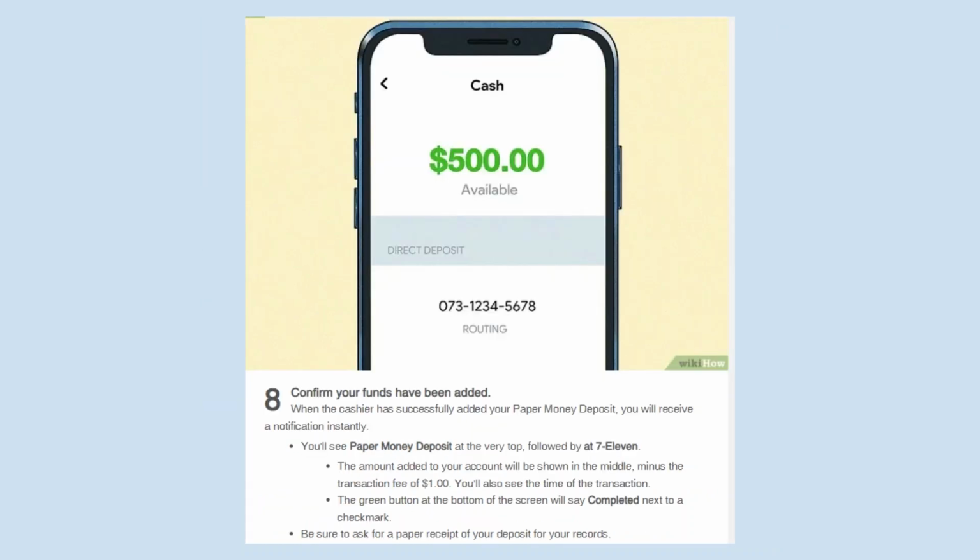When the cashier has added your paper money deposit, you will receive a notification instantly. You will see Paper Money Deposit at the very top, followed by at 7-Eleven. The amount added to your account will be shown in the middle, minus the transaction fee of $1. You will also see the time of the transaction. The green button at the bottom will say Completed next to a check mark. Be sure to ask for a paper receipt of your deposit for your records.